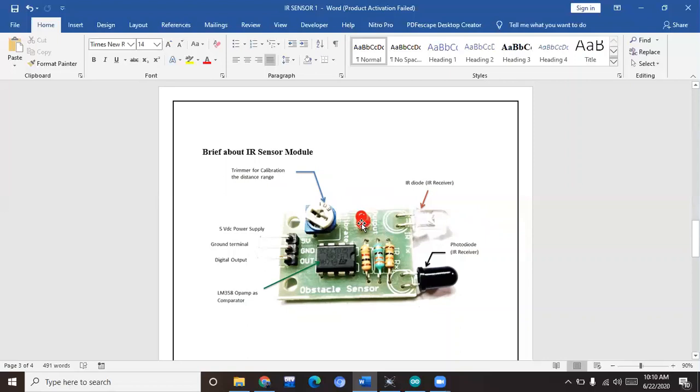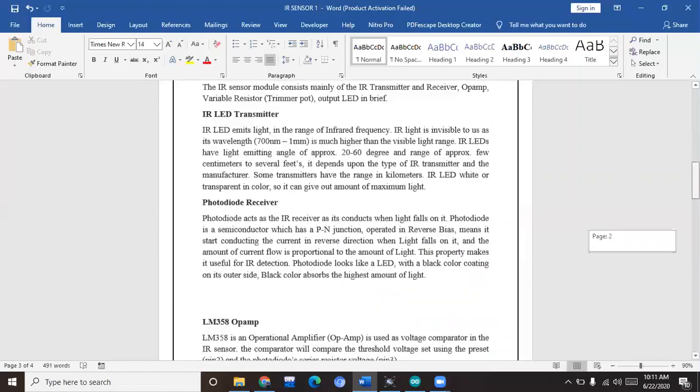And this one is the output LED. Here we have attached an LM35 operational amplifier as a comparator, because the voltage that we get from this photodiode is basically an analog voltage. If we want a digital output, we need to attach a comparator so that it can convert it to a digital output. So that's been defined.